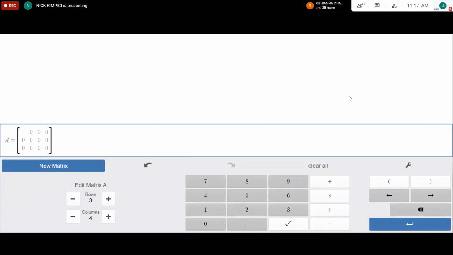I'm going to drop in the first row, which is 1, -1, 2, 4. The next one is 1, -1, -2, 4.